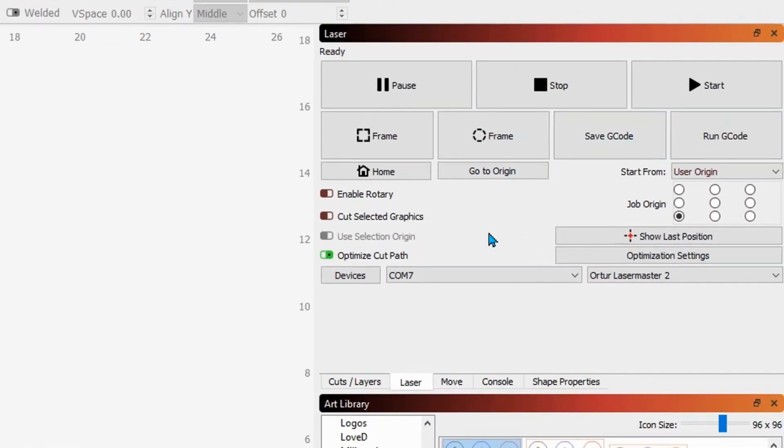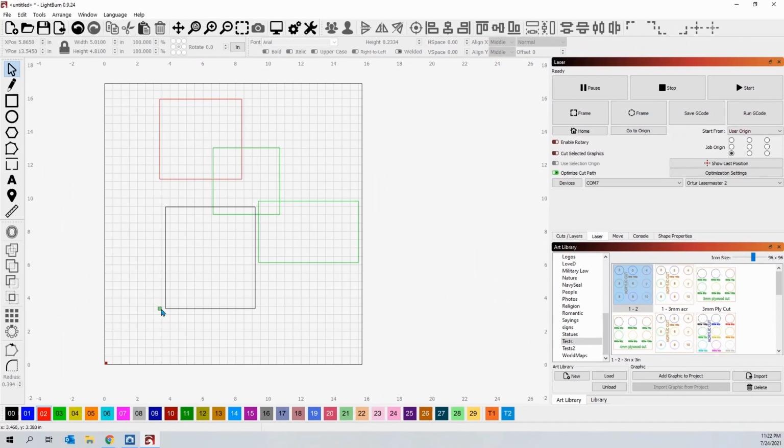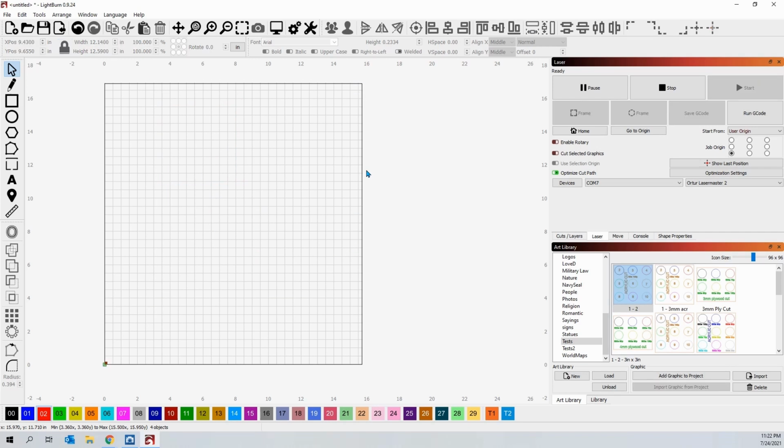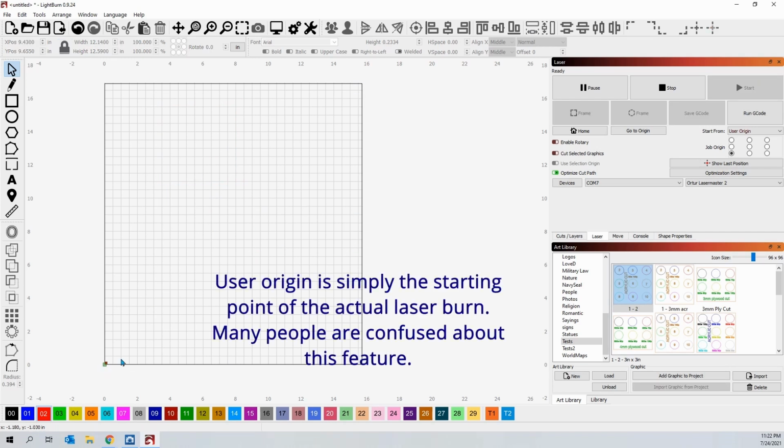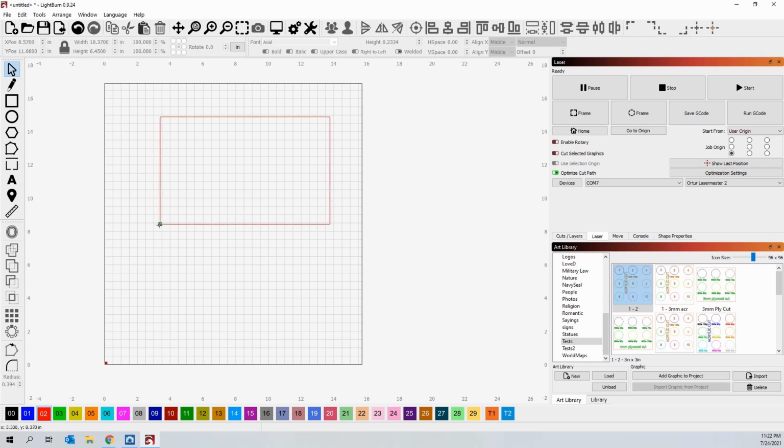G-code we're not going to get into. Your home button, your origin, user origin: with a diode laser, you're going to be down here on the bottom left. CO2, you might be top left, top right. My user origin is usually going to be bottom left, and you see it right here, bottom left. If I take everything out of here, it will go all the way down to the 0, 0 position on the bottom, and that's the origin. With nothing there, that's the origin. With something there, it will move to the origin of the workpiece, which is right here, that little green dot.